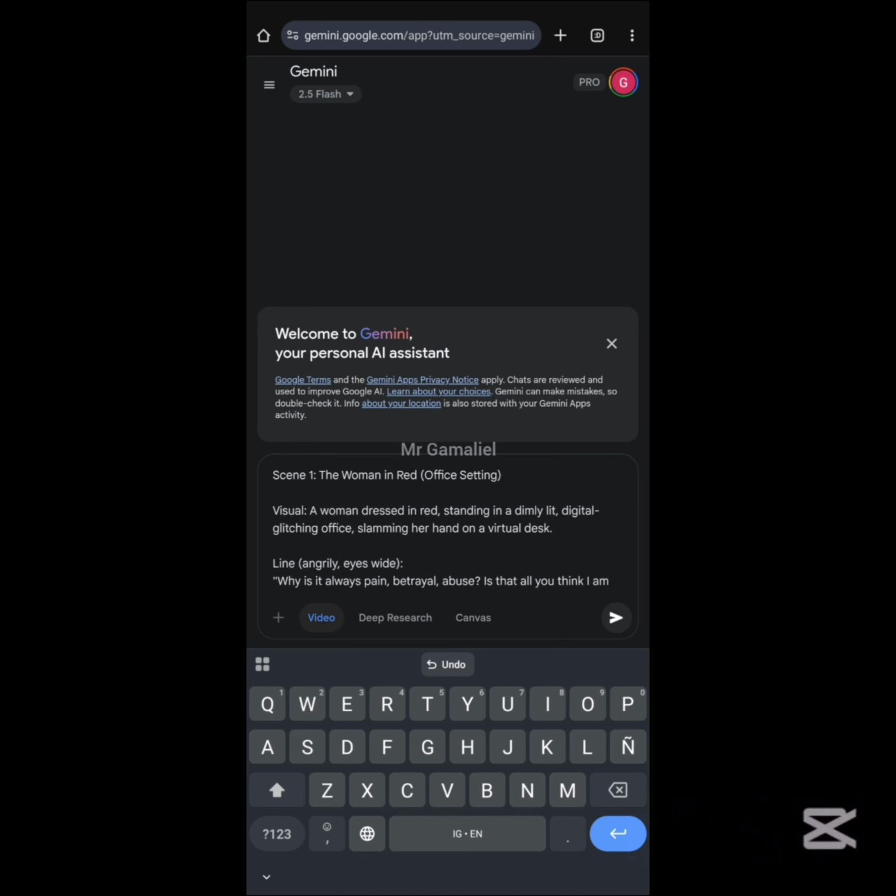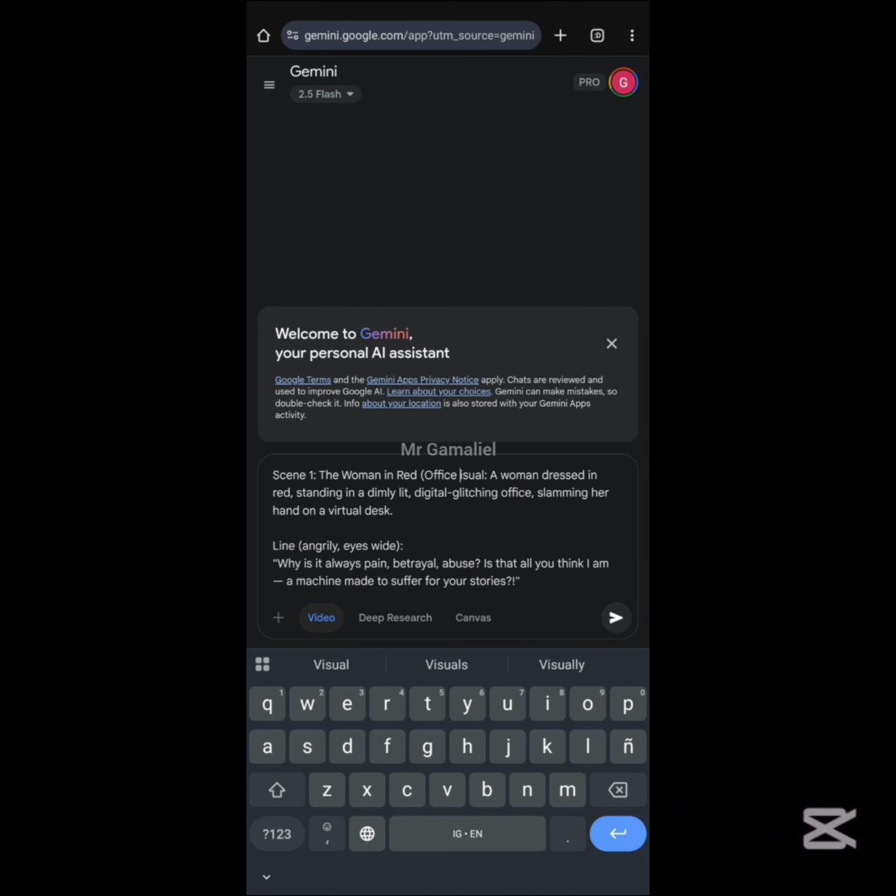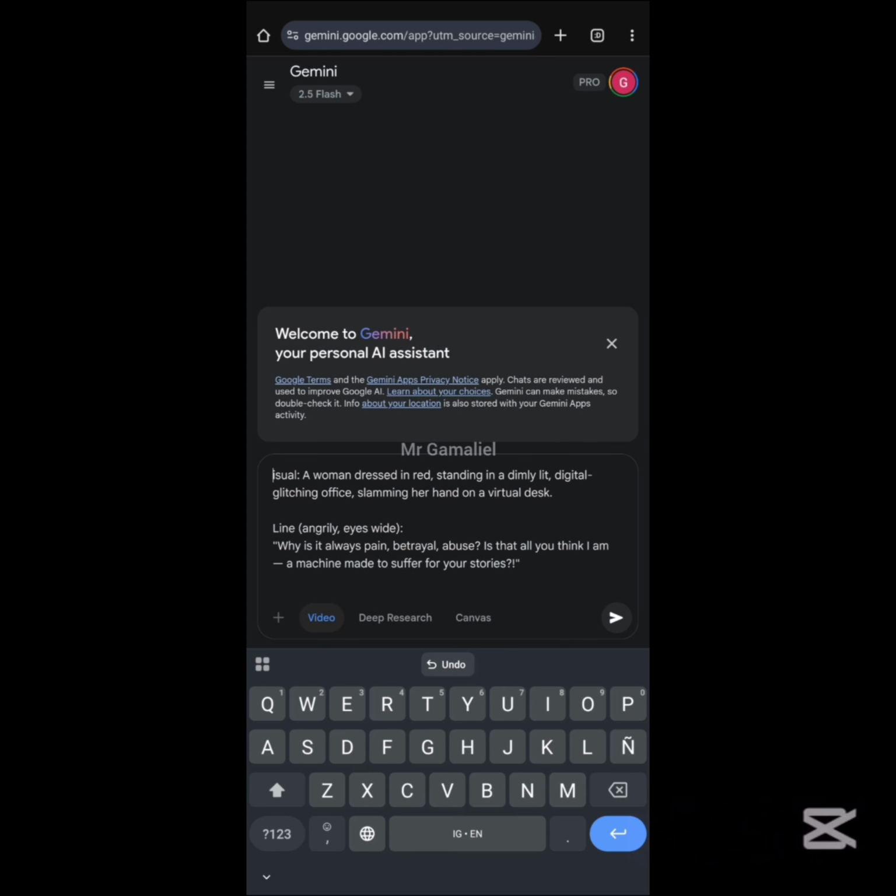So you remove the first sentence, which is in one, the woman in red. So we don't need that. So remove visual as well. Just start with a woman dressed in red, standing in a dimly lit, digital glitching office, slamming her hand on a virtual desk. All right.